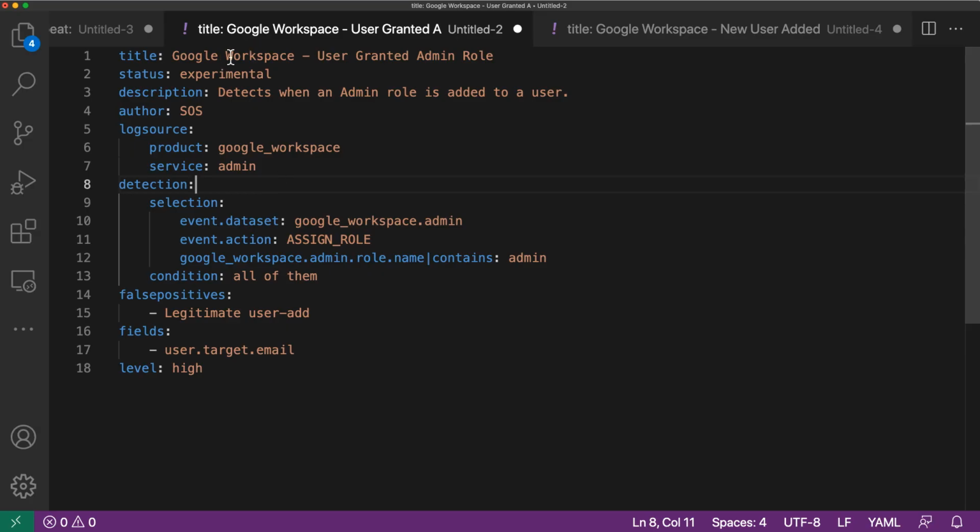So what we have for our first rule is our title, Google Workspace user granted admin role. The status is experimental. The description is detects when an admin role is added to a user. The author is Security Onion Solutions. The log source we don't really need to worry about right now.